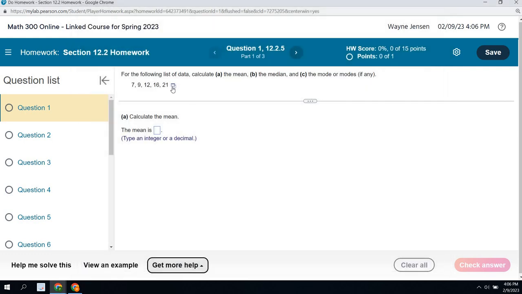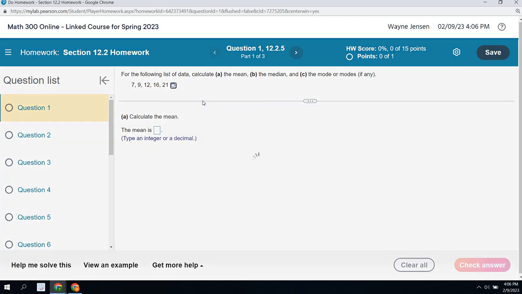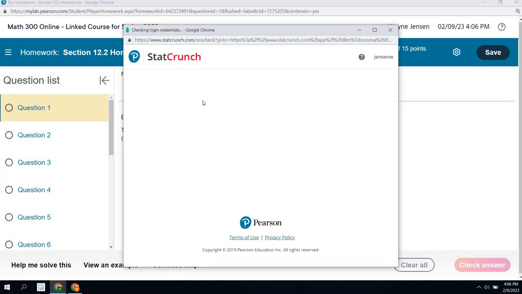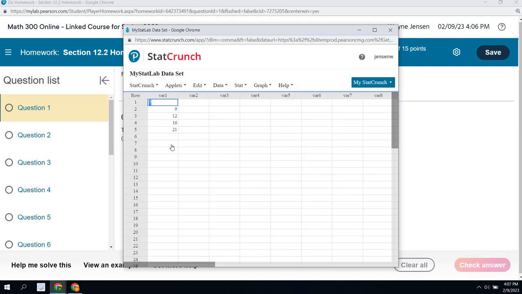What is better is right after the list of data. Now I'm at the top of the screen, and I'm looking at the 7, 9, 12, 16, 21, and I see this little box right off to the side of it. If I click on that, it says Open in StatCrunch. And what it does is it brings up the data into StatCrunch already put in here. So I'm going to click off that first box. You can see that all 5 of those data points are already plugged in here, and they're arranged in a column type of format, and they call that variable 1.